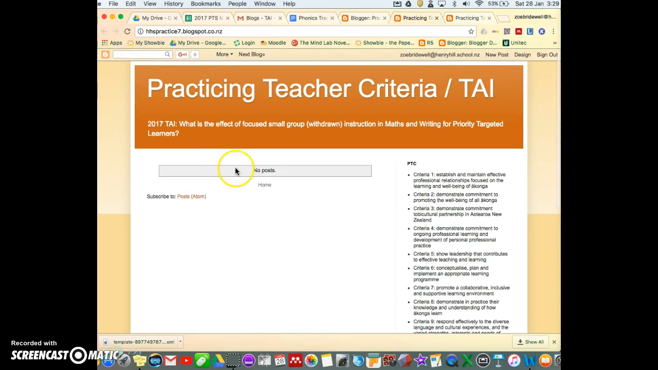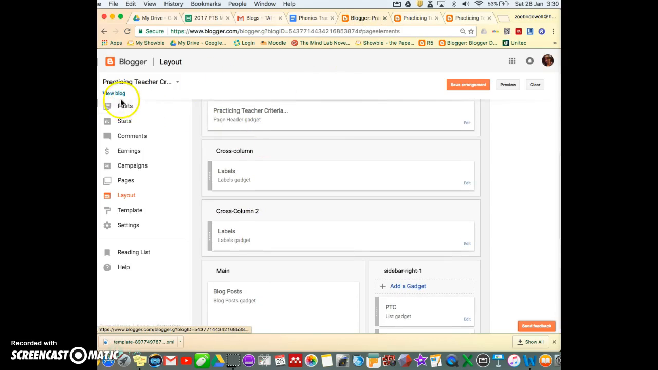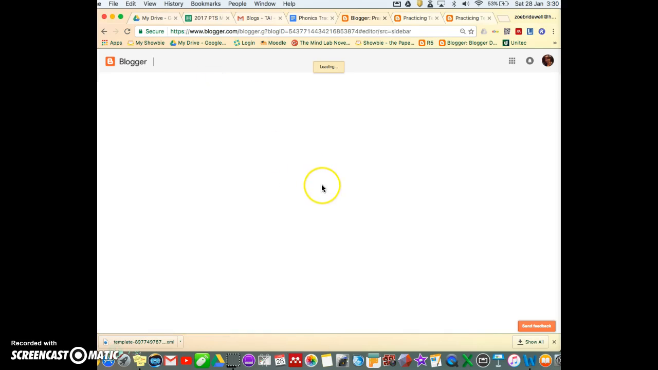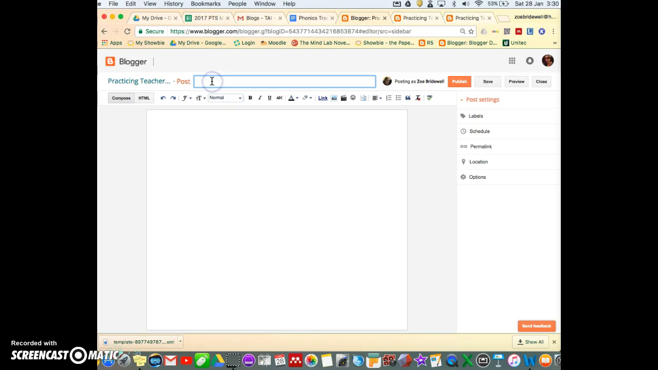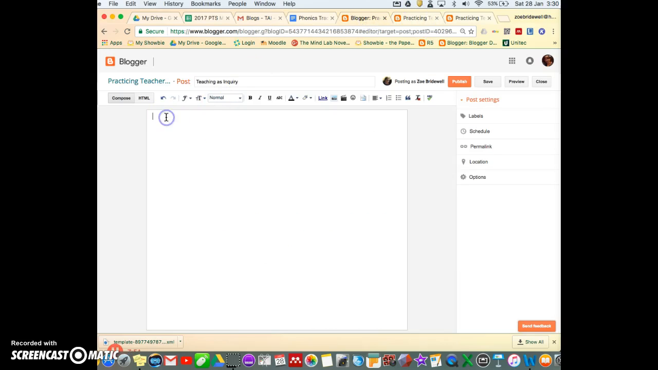Okay, but now what we need to do is set up so that your posts are going to be labelled. So we're going to go over here where it says Posts. Now every time you want to post something, you hit Posts and you go New Post. Okay. So the first thing we'll post, just so that we can get your labels in the right place, is your Teaching as Inquiry Focus. Okay, so again I'm going to pop back up to my mail. I'm just going to copy this, Command C, pop back into here, Command V. It's just going to be a boring post, but that's okay.